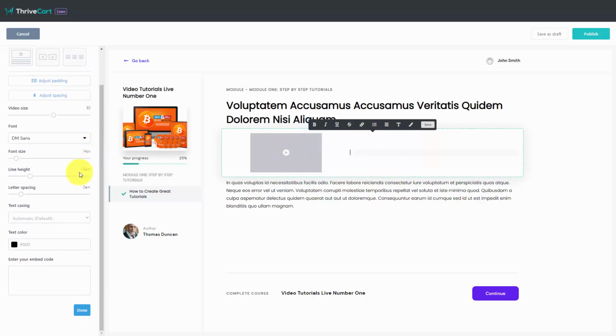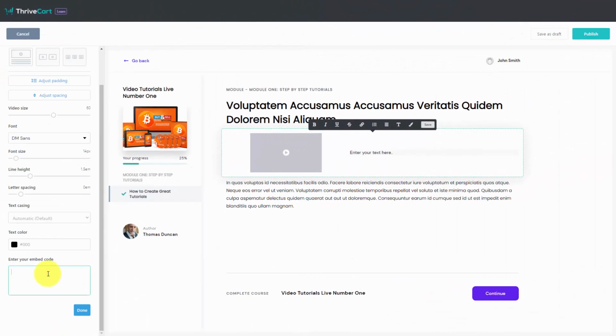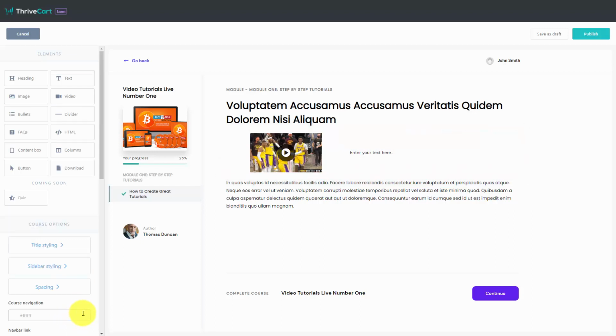Now, for the sake of the video element, it's important to note here that Thrivecart is not going to host your videos. You will need to have an embed code for your videos or your video courses. Now for the sake of this video, we're going to grab a code from a YouTube video. Once we have that code, we're going to place it here in the Enter Your Code area, and we are then going to click Done, and you'll see that our element is now here.